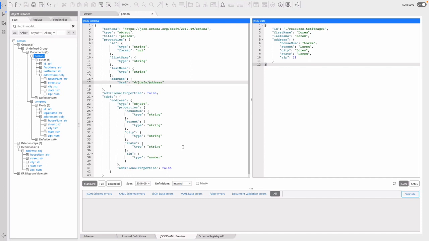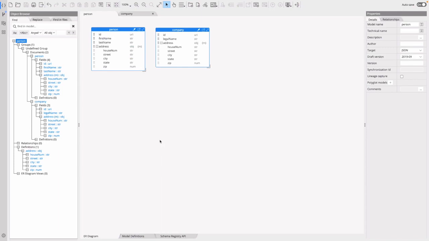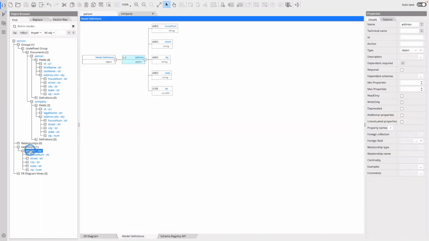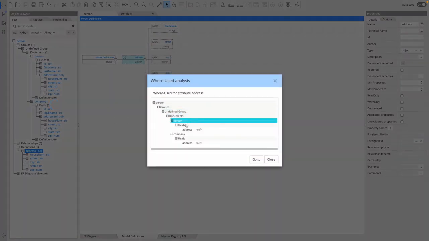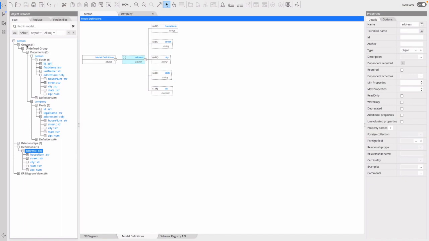So this is really, really easy. There's some other fancy stuff that you can do here. For example, you can see where the address definition that I have over here is actually being used in my data model. It's simple in this case because we've only got two documents. But if I've got a lot of these documents, then this option, where used, is going to be super interesting. I click this and it immediately tells me that this address is being used inside the person document and it's also being used inside the company document. I can go there immediately and then work with it from there on.